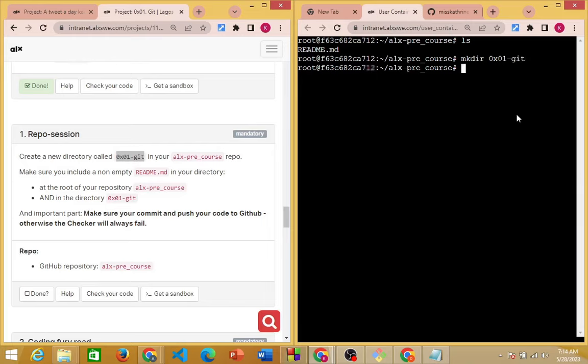So let me prove it to you that we have created the directory. You want to see that? If I list with ls, you see 0x01-git is here, created. All right. So we've done that. So make sure you include a non-empty readme.md in your directory. So how do we create a non-empty readme? We've created a readme before now.